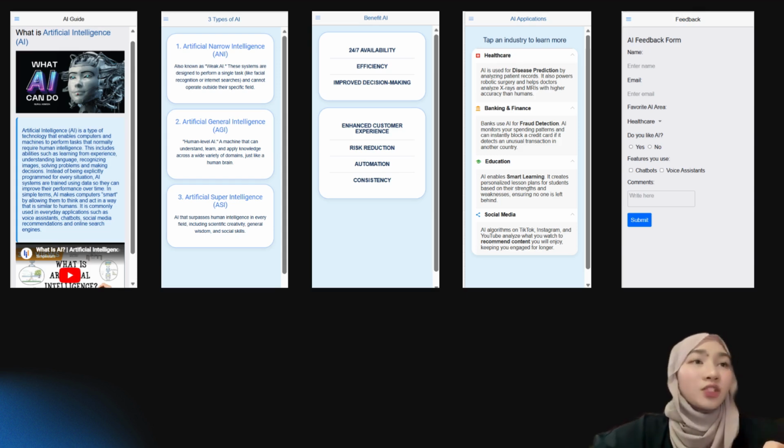And then the application page is the most interactive part of the app. Instead of a static list, I use the Onsen UI expandable list component, so the user can tap on an industry like healthcare or finance to reveal more details. This saves screen space and keeps the user engaged. And then finally, I include a feedback form, which shows the use of standard mobile inputs like text field, drop downs, radio buttons and checkboxes. When the user clicks submit, it will bring them back to the home page.